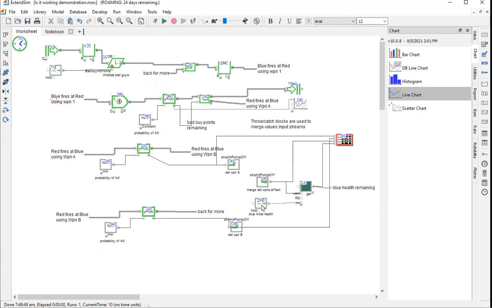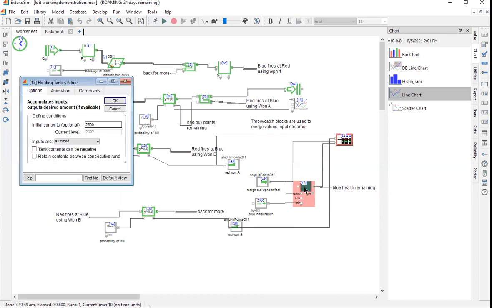So what do we really expect to happen here? Well, we expect to at some point run out of blue health. In this case, the blue fires at red weapon and there's no probability of kill, so we're just going to continue to recirculate. Now, if we want to see whether or not the blue health can get down to 0, we have to set that to a more reasonable value.